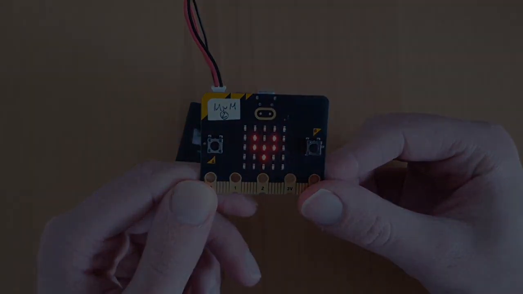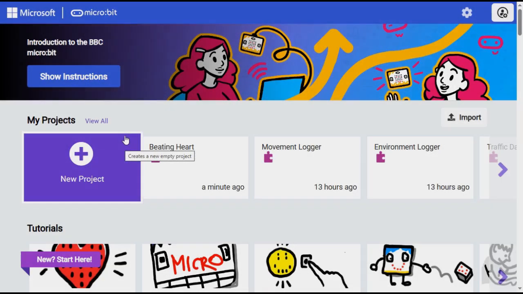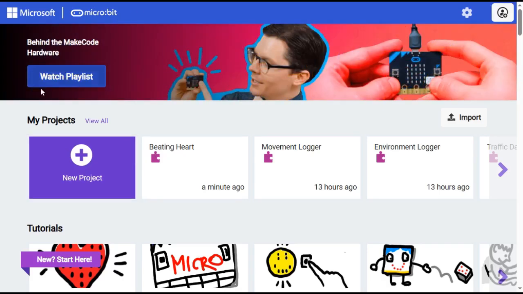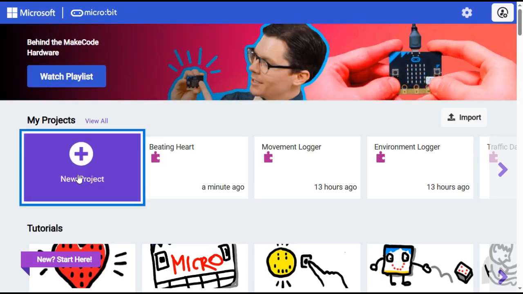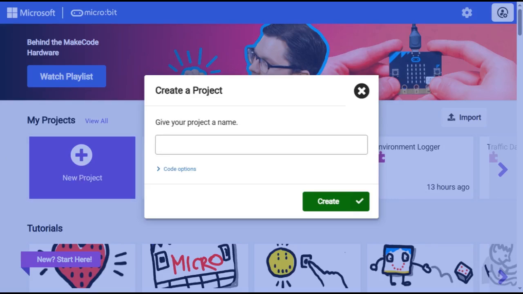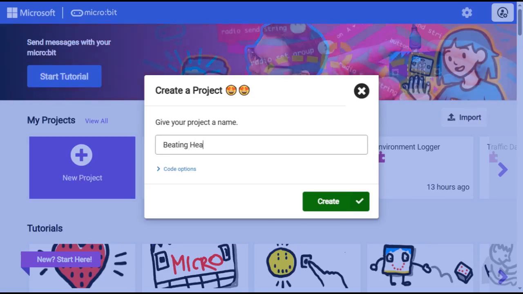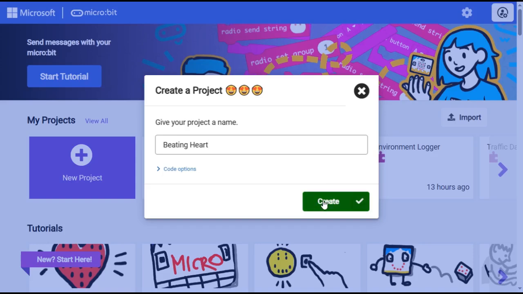So let's get coding. To code our beating heart, we're going to go to makecode.microbit.org and create a new project by pressing this button. I'm going to give it a name, beating heart, and I'm going to press create.